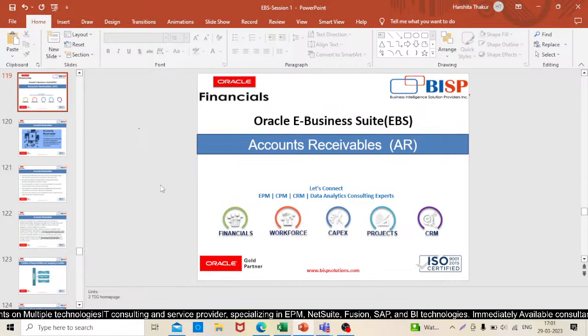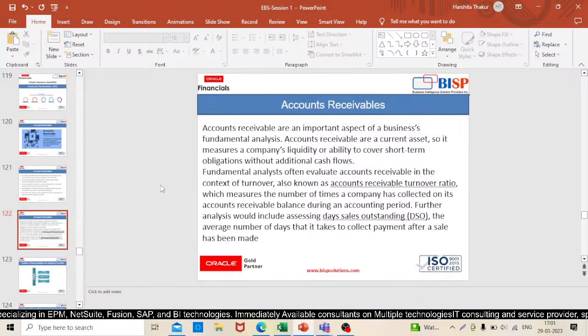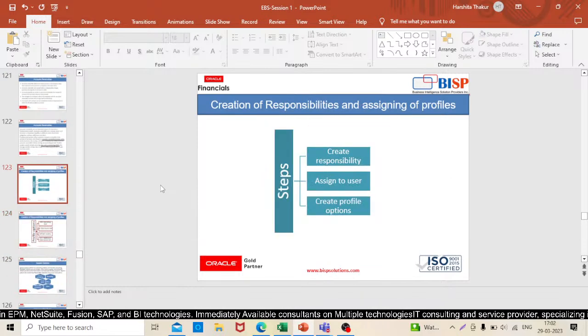So in yesterday's session, we started with the EBS module, that is Account Receivable, and we covered how you can do setup in AR. We started with the introduction part of Account Receivable. I gave a small overview of Account Receivable. Then we started with the setup, like how the AR responsibility is created in the application, and then how it is assigned to the user with the profile options so that the user can perform tasks in the AR module.